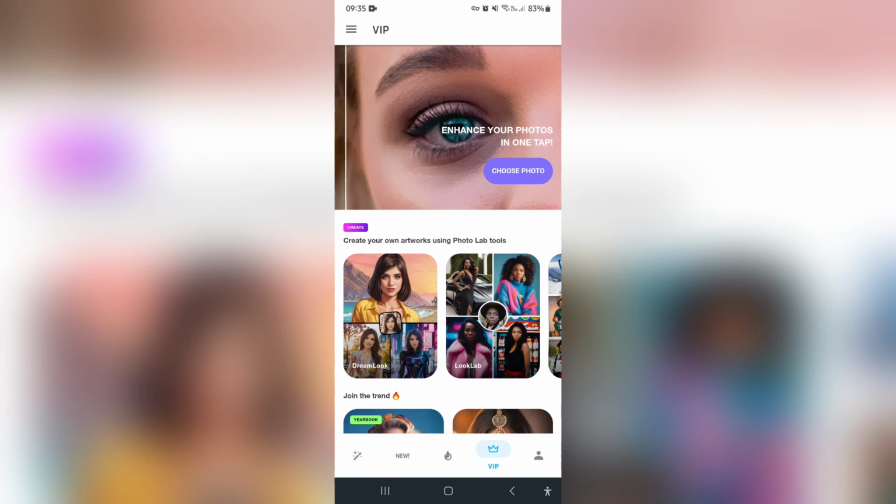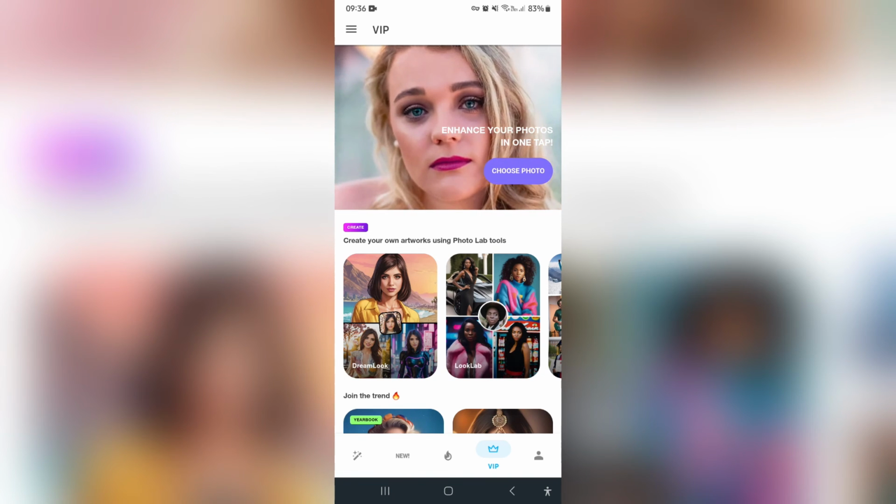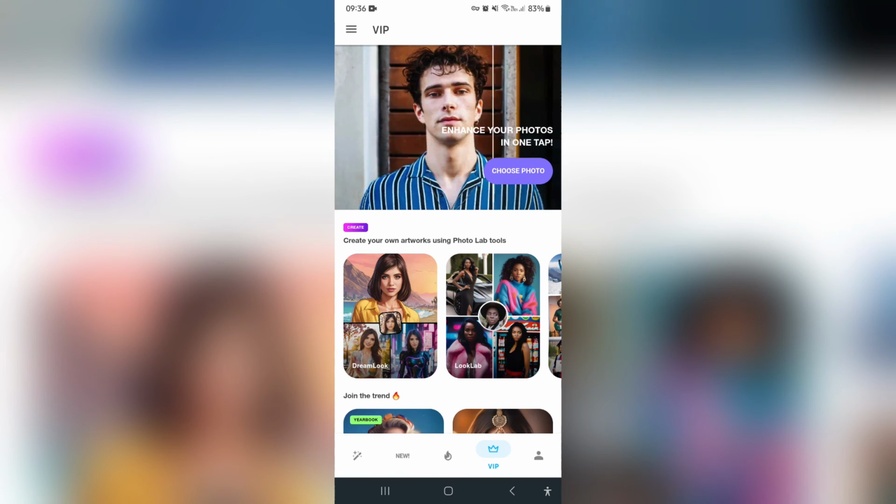If you don't sign up for that free trial, you will not have access to those premium features. However, you will still have access to the non-premium features. You'll still be able to use the app.